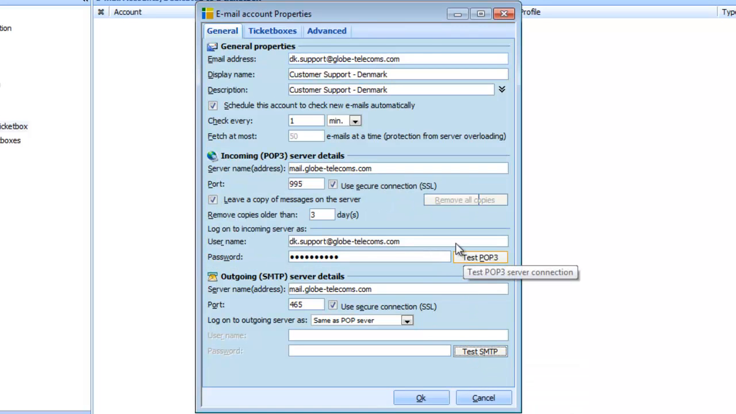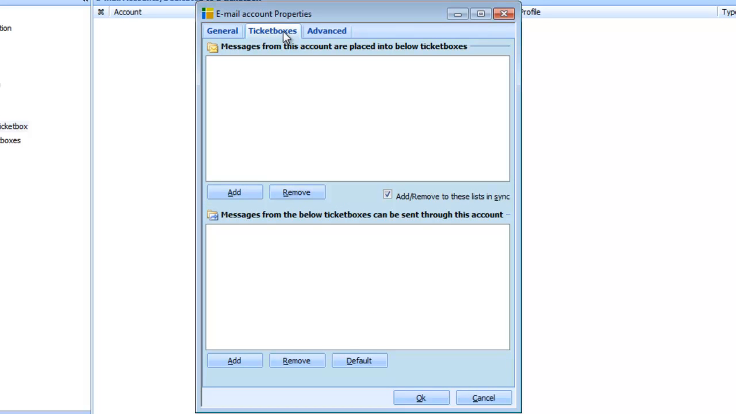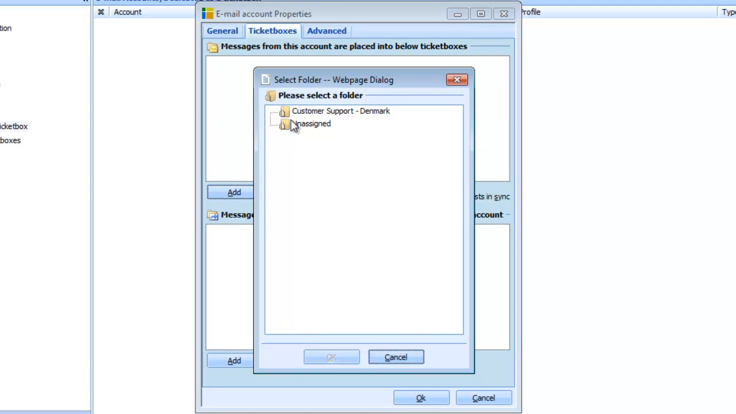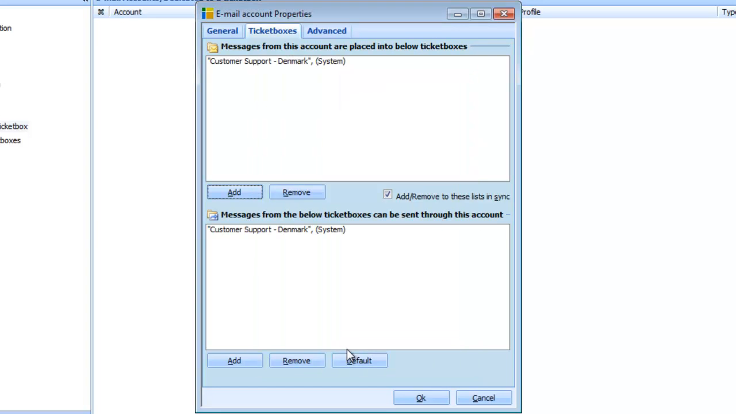Let's go to the Ticketbox tab now to connect this email to our newly created ticket box, Customer Support Denmark. After we select this tab, we go down to and press Add. We then click on our desired ticket box, Customer Support Denmark, and click OK. Now our ticket box and email are connected.